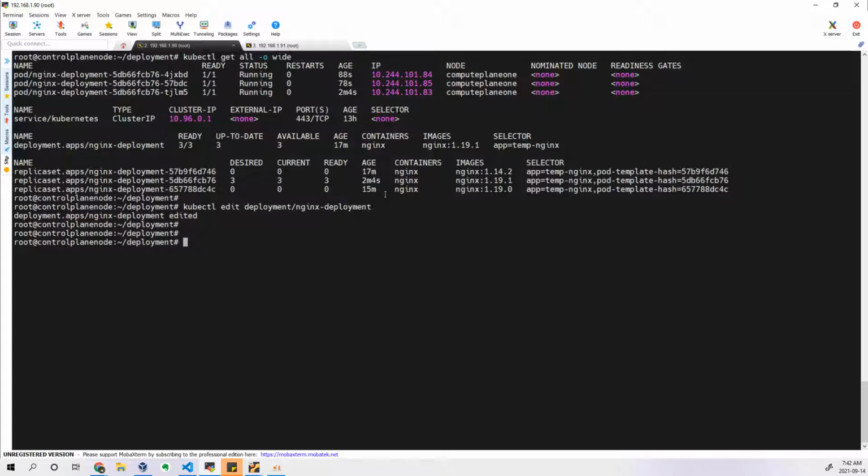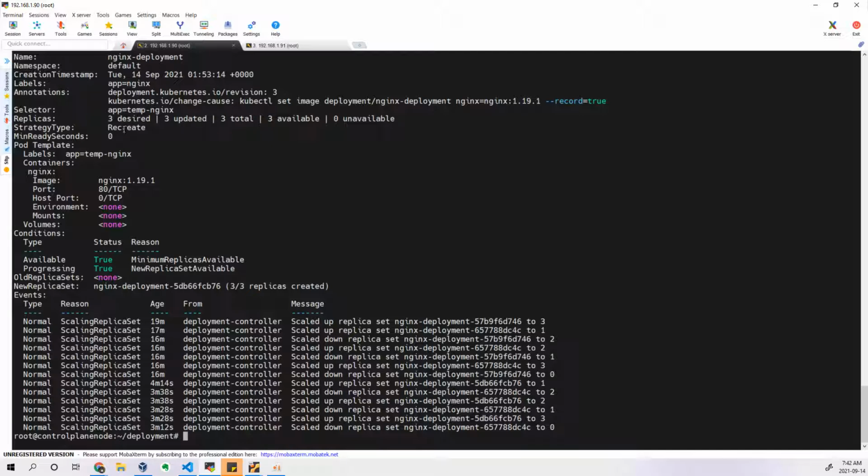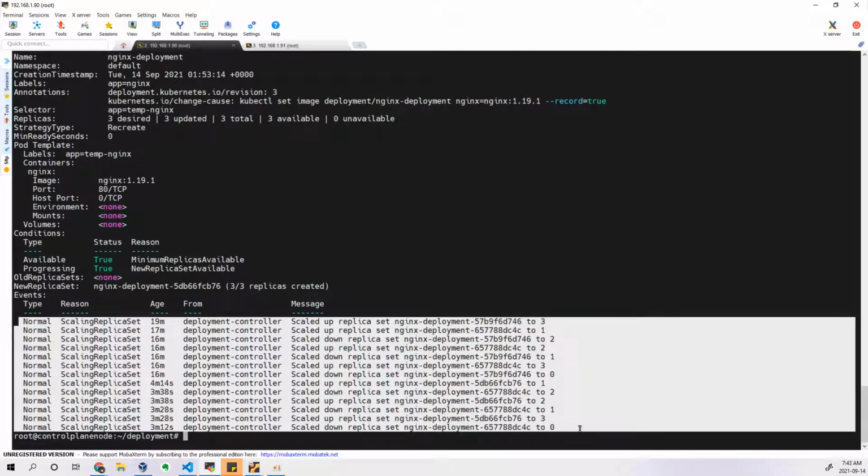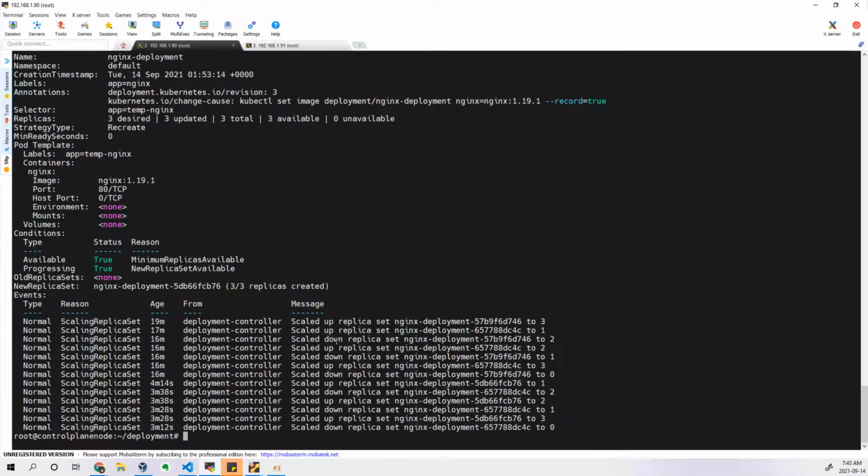If you want the proof, let me show you. kubectl describe. Now you can see the strategy is recreate. In the event logs you can see whenever you are applying some upgrade. Scale up, scale down, everything will be shown here, and other things will also be shown in these events.